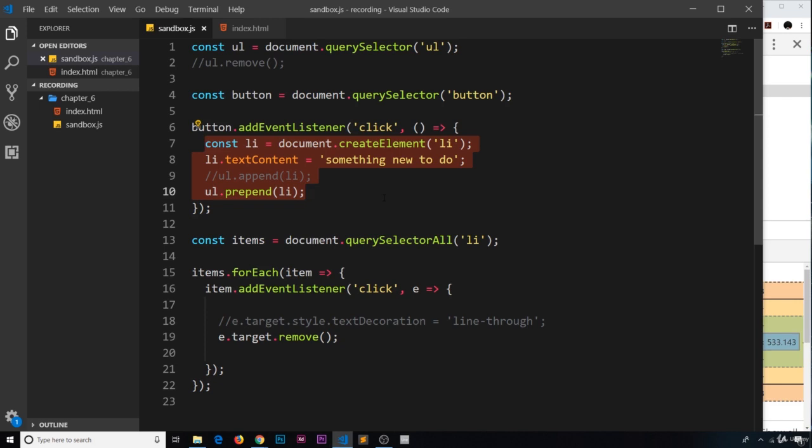So for those people that don't like using templates and adding classes in templates and all that kind of stuff, this would be a way to do that. First of all, we can create the element in JavaScript, then we can do things with that element like set the text content, set the classes or the styles, and finally, when we're done, we can either append or prepend it to an element in the DOM.